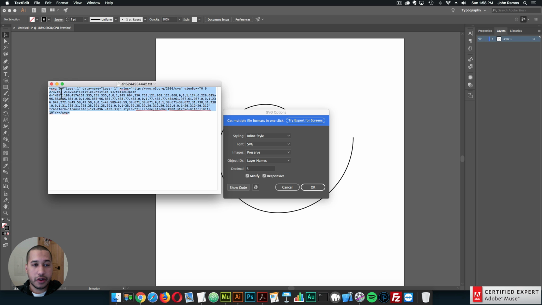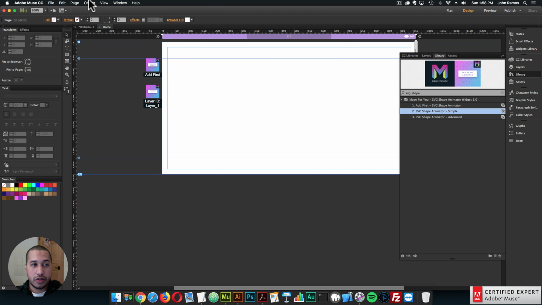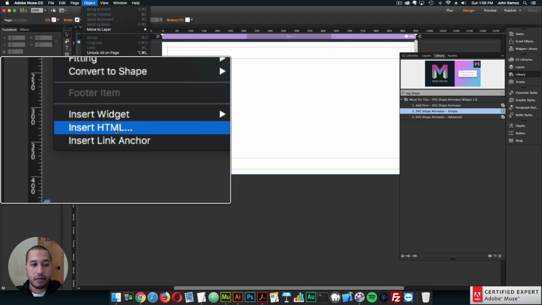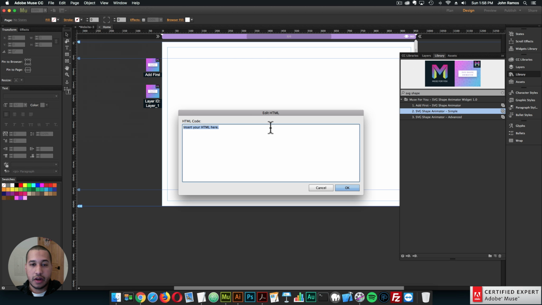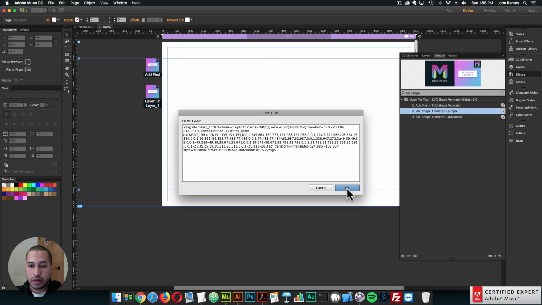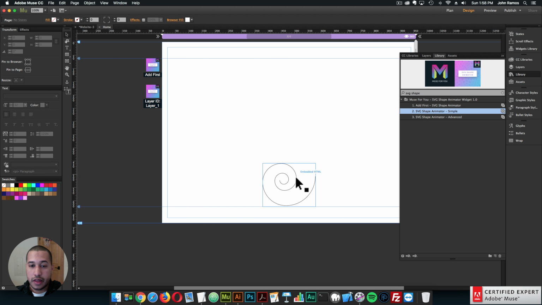So here I'll just copy this code. I'll hit Command C to copy, then I'll go into Muse, and I'll go to Object right up here, Insert HTML. So I'll click there, and here we have the HTML window, so we can add HTML code in here. That SVG code is actually HTML code as well, so we can just add the code directly to the website. I'll hit Command V to paste, and there we have the code. We notice the layer ID is layer_1. I'll click OK, and there we have the spiral.